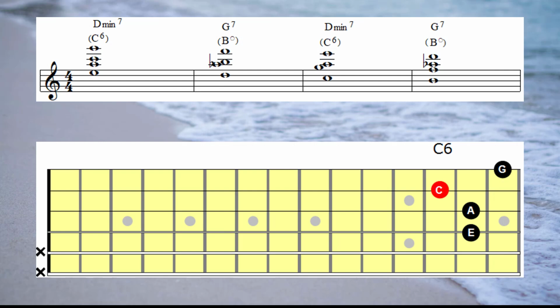In this first example, the rhythm guitar plays a bar of D minor 7th and then a bar of G7th throughout the whole exercise. I'm going to play a C 6th over the D minor 7th and a B diminished over the G 7th. And as we know, when we play a B diminished over a G bass, that produces the effect of a G7 flat 9. So I'll simply be playing different inversions of C6 alternating with various inversions of B diminished. Let's have a listen.